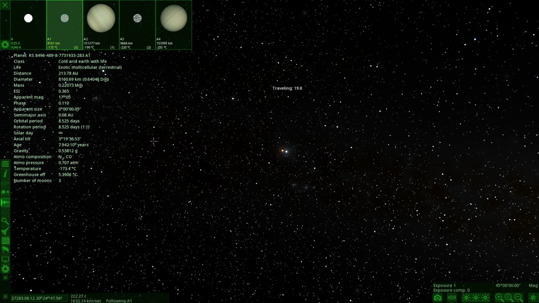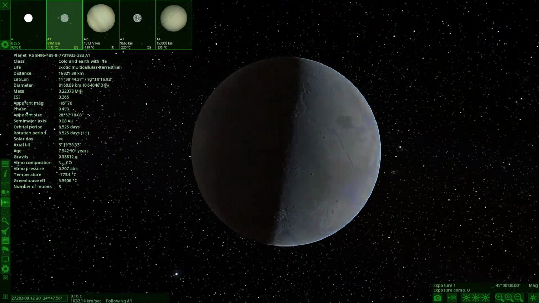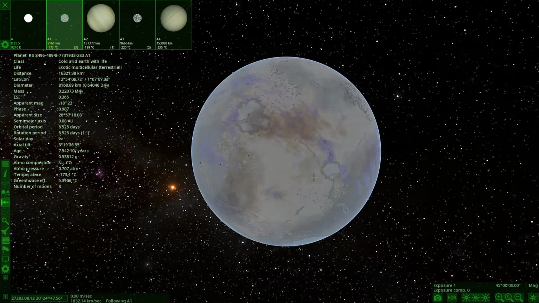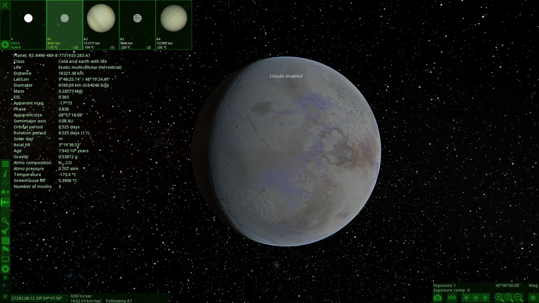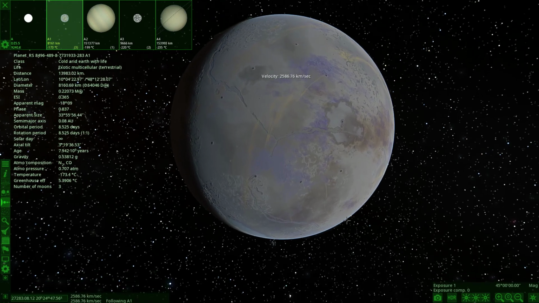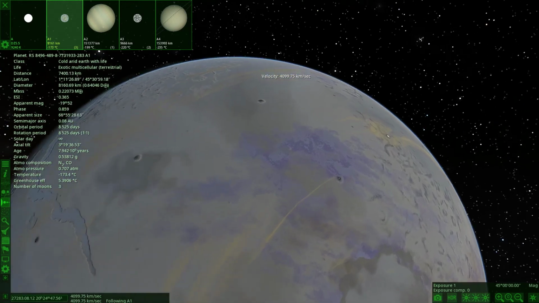Okay, so first one, multicellular as well. Cold, arid earth. Right. Here we are. Okay, it's got some purple on the surface. I want to take a quick closer look at that as well. Any oceans? Clouds enabled. Water enabled. Okay, so there's nothing there. But yeah, I'll get a quick peek at this purple area. It looks quite interesting. So here we go.